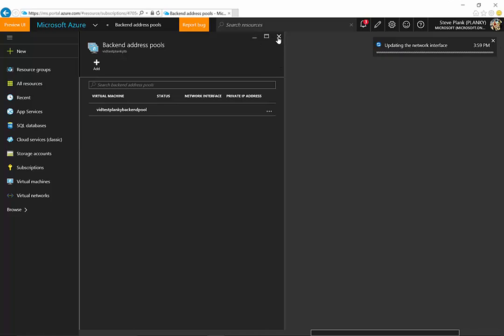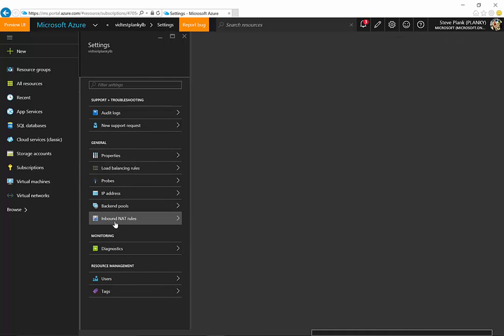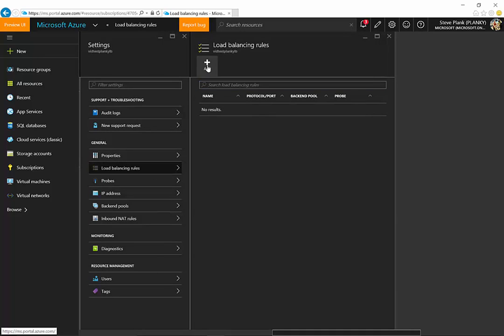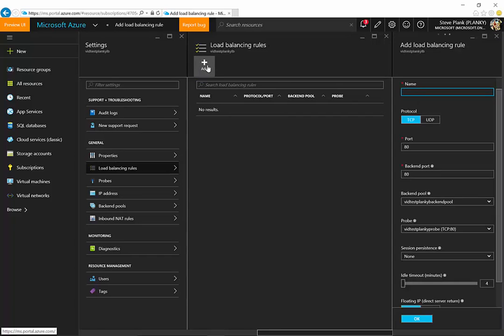Okay, so that looks like that's completed. Let's go back here. So now I can do my load balancing rules, I think. So I add a load balancing rule. So I'll call this one HTTP. So I'm going to allow TCP on port 80 to go to the back end, port 80 of the back end pool called vid test Planky backend pool. I'm going to specify that probe, the thing which probes every 5 minutes.